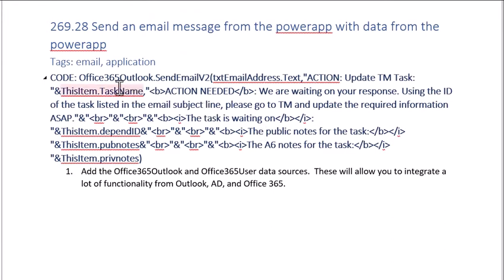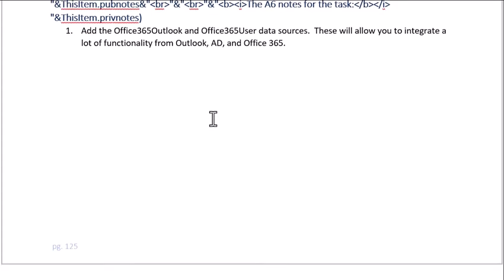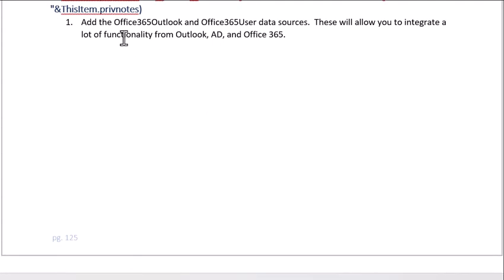So here is the code itself, by the way, and I'll try to remember to put this inside of the description of this video. Now, we're going to explain the code here in just a minute, but make sure that you have all of the things that you need inside of your code. First, we need to add the Office 365 Outlook and the Office 365 user data sources within our Power App.